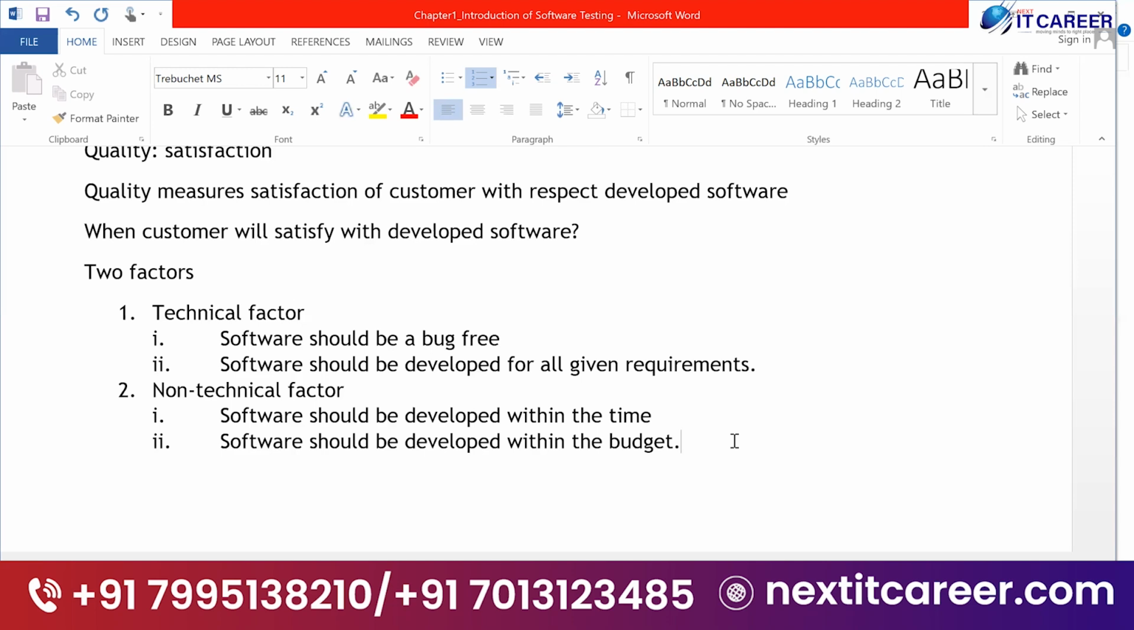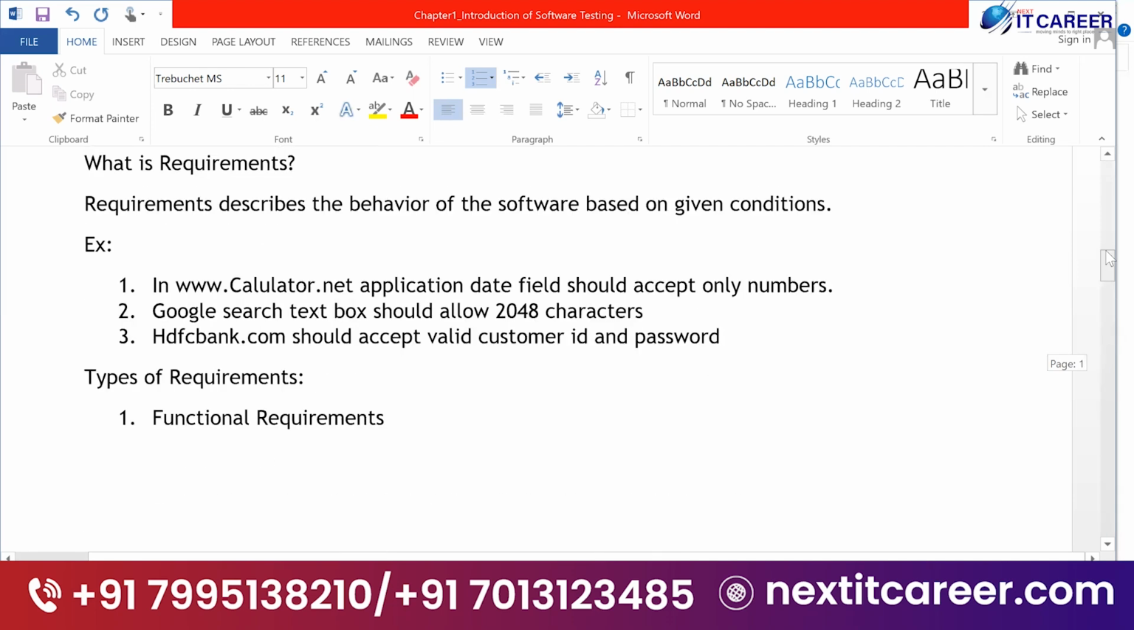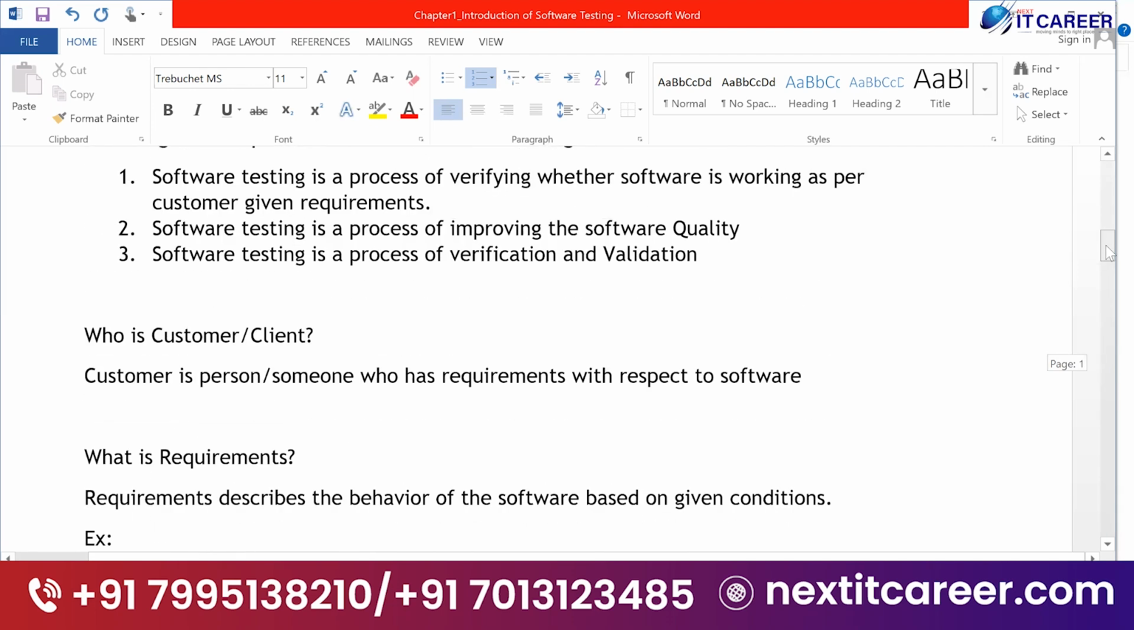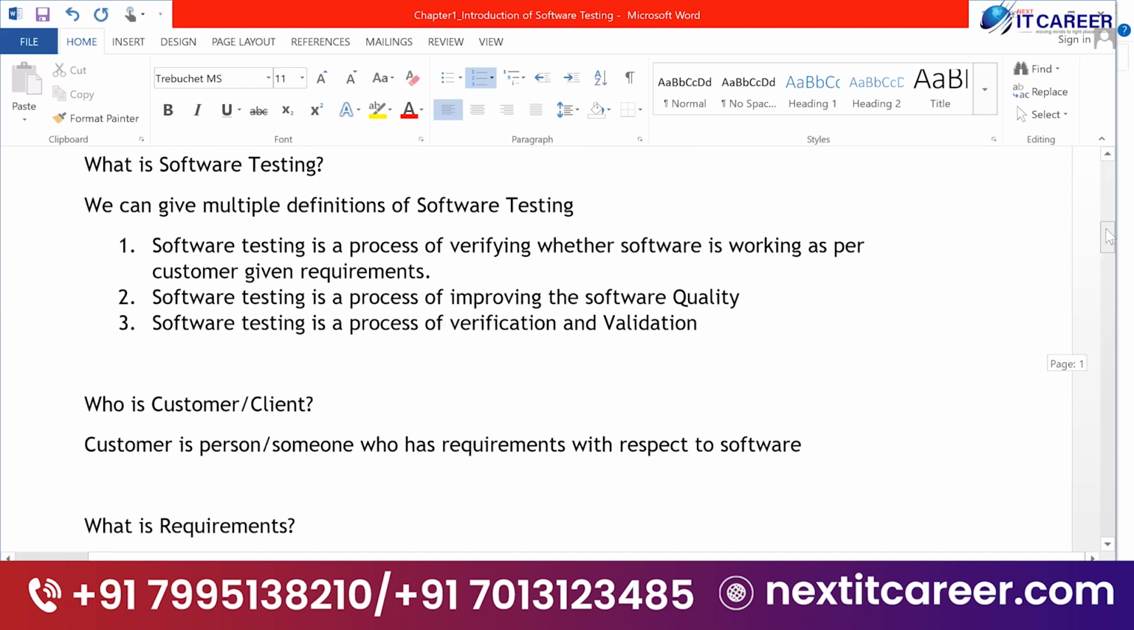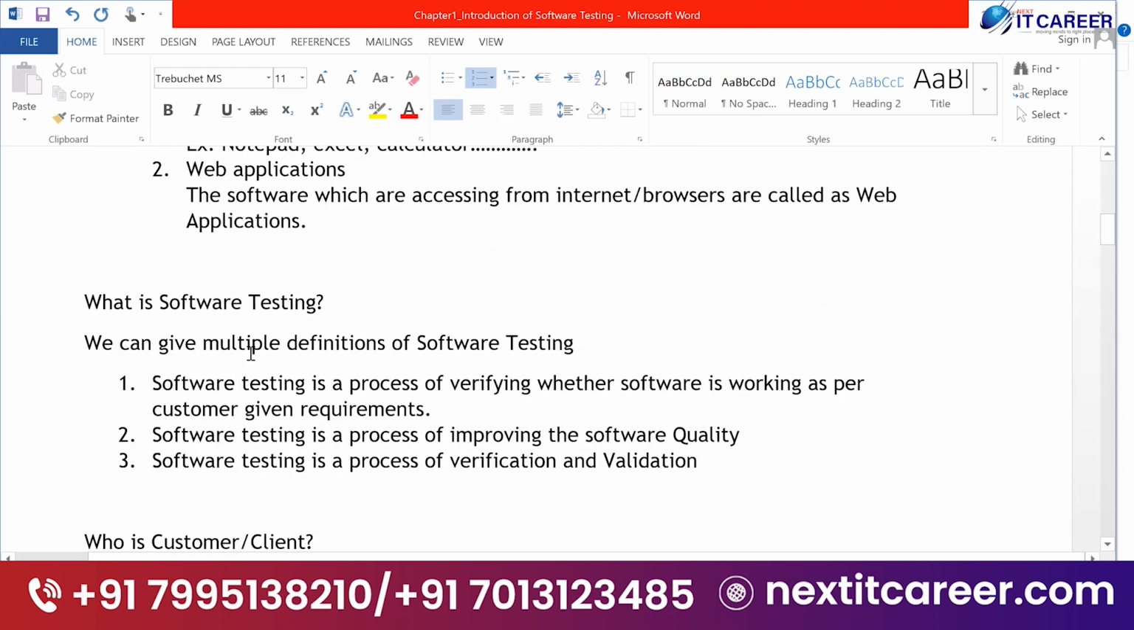Non-technical factors, sir. Software should be developed within the time frame, and software should be developed within the budget. So this is about software quality. For the new guys, we are discussing the software testing definition.